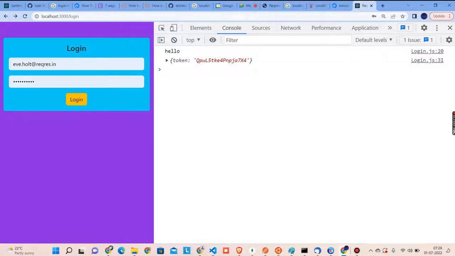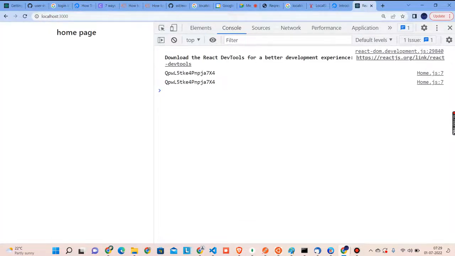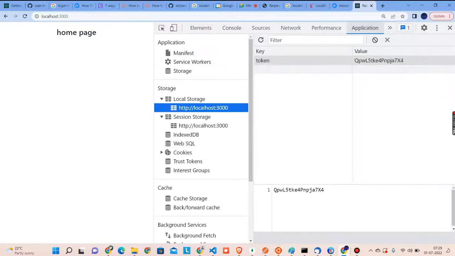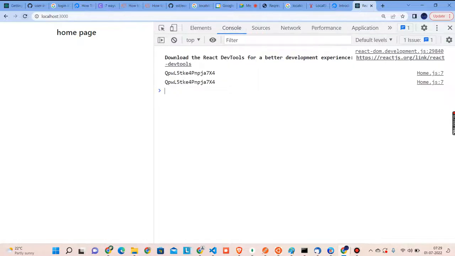Okay, we'll go to the home page because we did it in the home page. So line number 7, you can see the token is coming. Okay, so if the token is coming, we don't do anything. We'll go here and now we will remove this. See, now the token is not stored, we removed it from local storage. Again we will refresh this page and we'll check, null is coming, right?